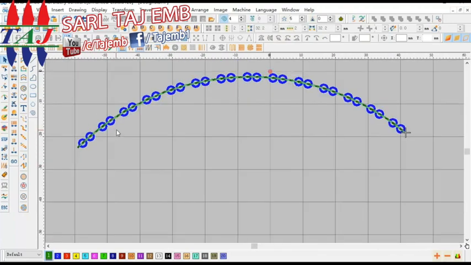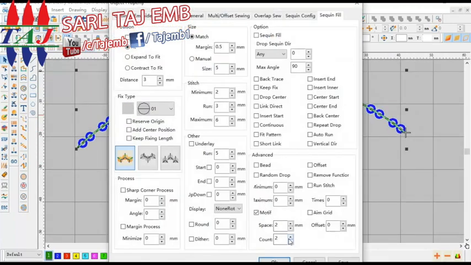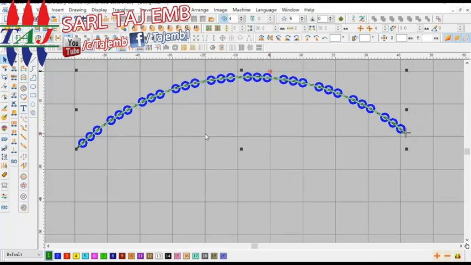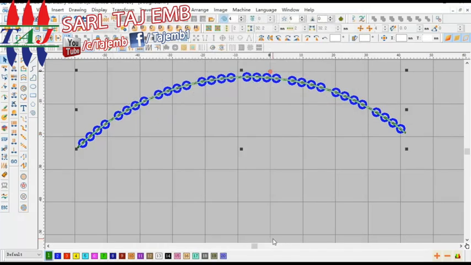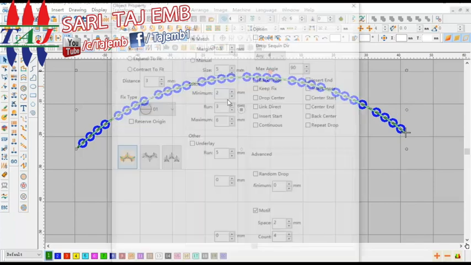And also we can set 3, like this, and 4. Yeah. Also the space can be set as you wish.